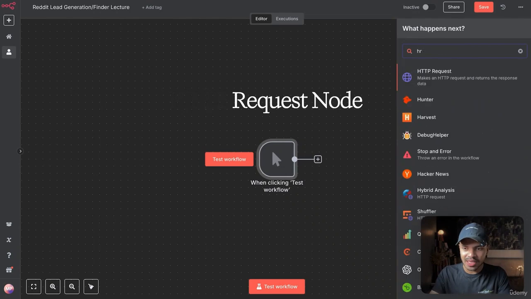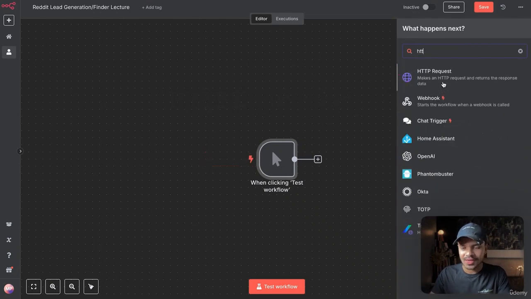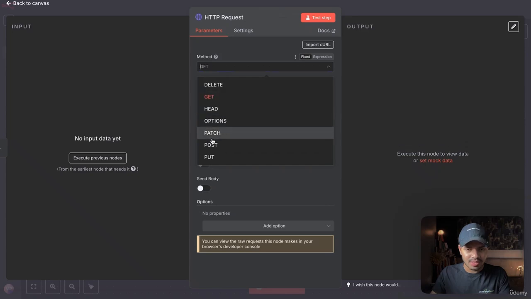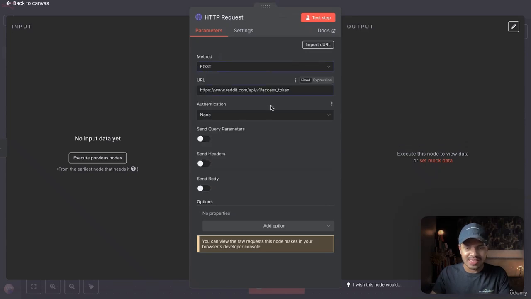Search for HTTP request. The method is post and the URL is this one. So what we are doing here is we want to generate an access token for our app.